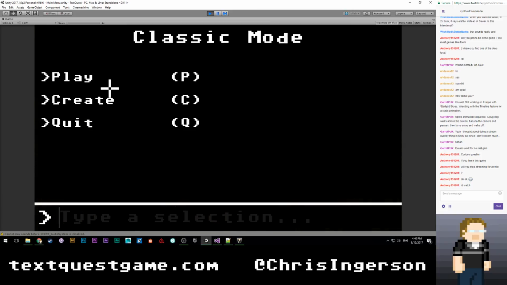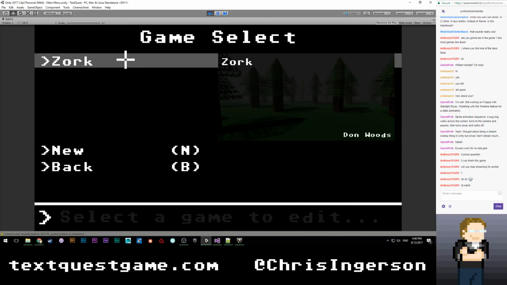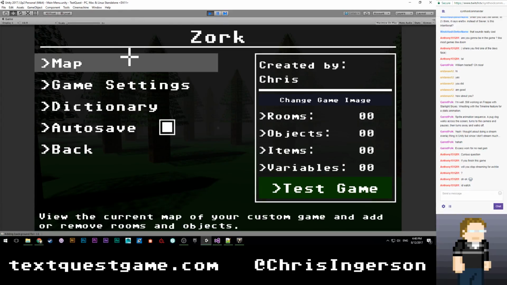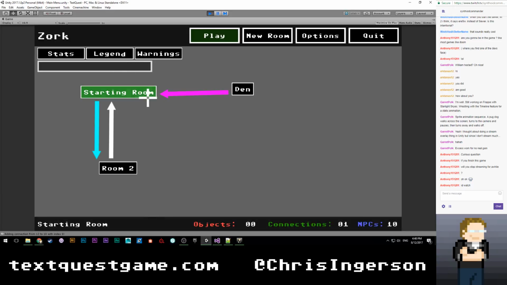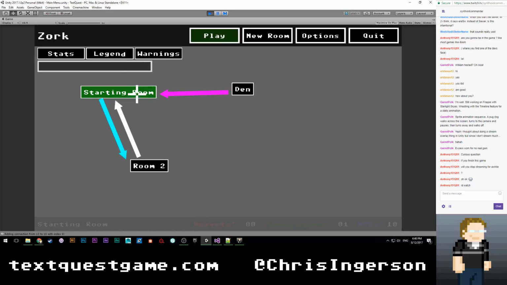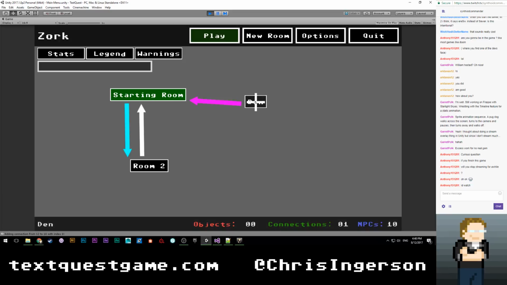Start, create, Zork, map. Okay. Interesting. Did I not leave that checked off? Oh, it probably had to, right, okay.